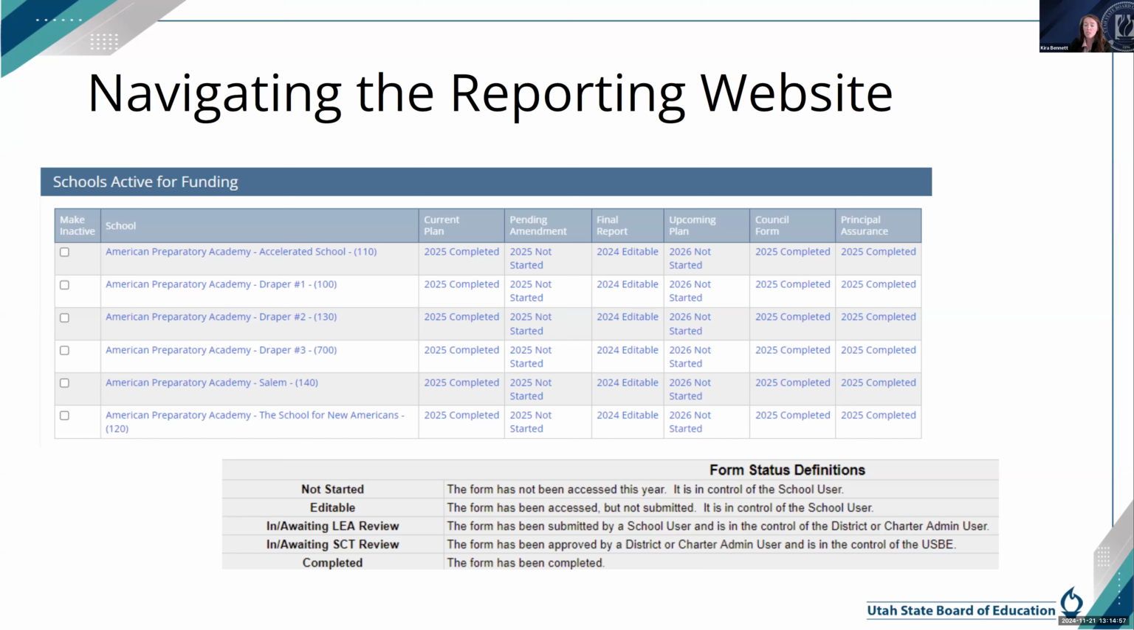The one thing to pay close attention to is the status on each page, and I have a key at the bottom for later reference. It'll essentially tell you where things stand within the review process. And if a form status is in or awaiting LEA review, that means the form is in your court. So that's probably going to be the most important one for you to notice.